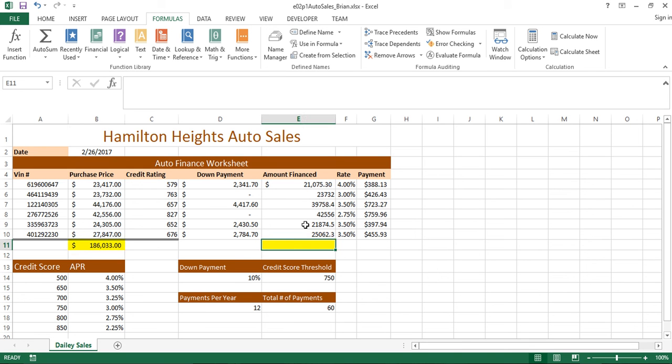Over here for the amount financed, instead of doing a sum, we're going to do an average. So once again, you can click on auto sum, but this time we're going to click on average. Notice that it automatically populates the argument with the range for the average. Excel's pretty smart. It knows that you probably want to get an average for all the values that are above. So I'm going to click on enter, and I've got my average. So our average amount financed is $29,000, and the total amount of cars that we've sold with financing is $186,000.